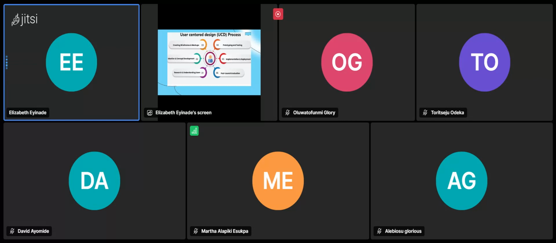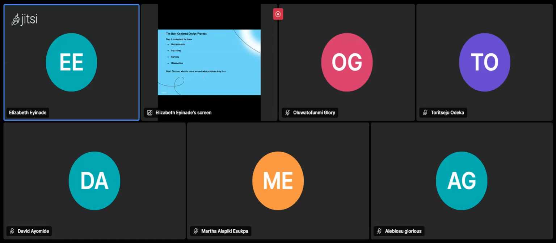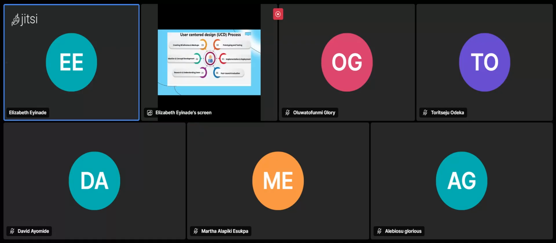So let's look at the user centric. Let me just get me bigger. Okay, this is the user centered design process. This is what it looks like. From number one, you research and understand the customer. So the first one is researching and understanding the customer.